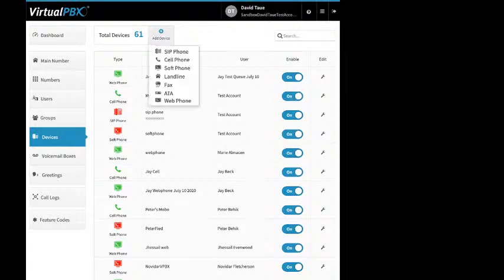You can add devices up here. The main thing is, I would say, if you're going to make use of the VirtualPBX soft phone or the web phone, you want to do that on the users page versus here. But beyond that, you can add any of the devices here.